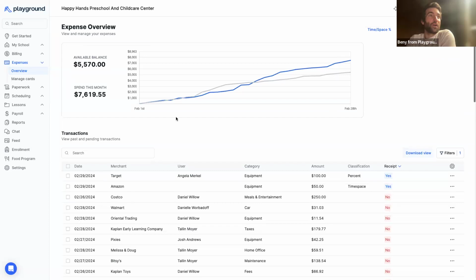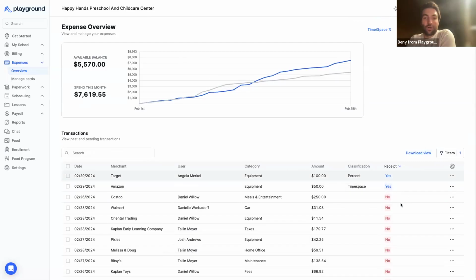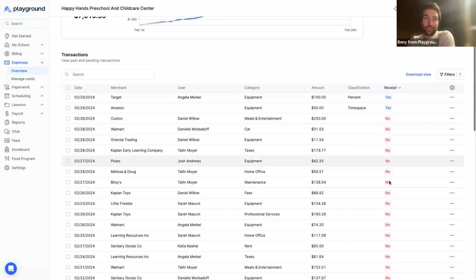And you can also always come here to the expense overview section and download all of these expenses. You'll just say, I want to export the visible columns. And you can download this all into an Excel, and you'll have all the history of the amount you spent, category, the merchant you bought it at, and the date. And you can easily see here, for those who are wondering, the receipts. It'll tell you if you have this uploaded or not.